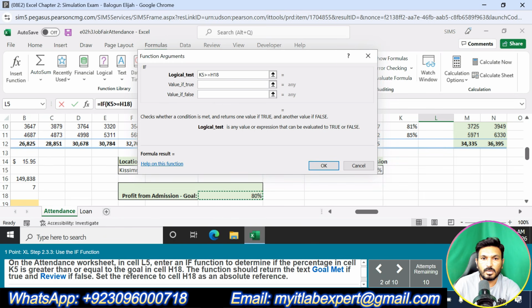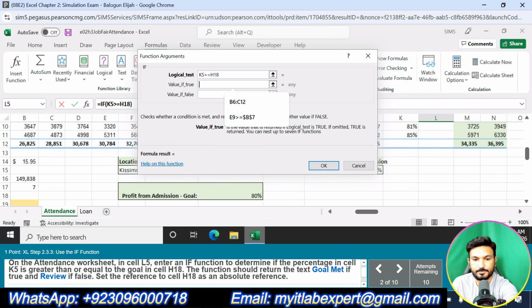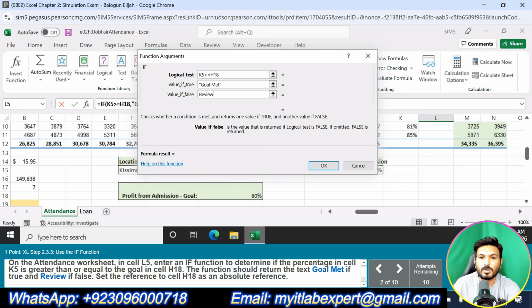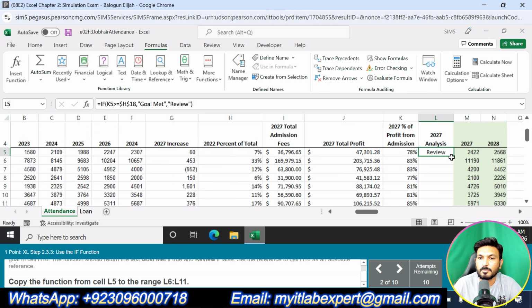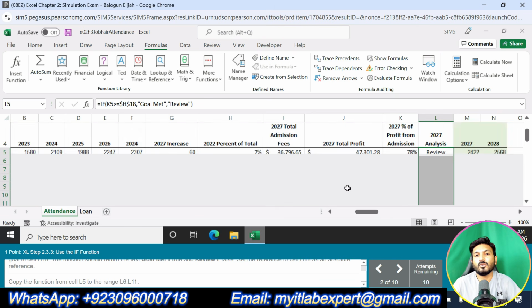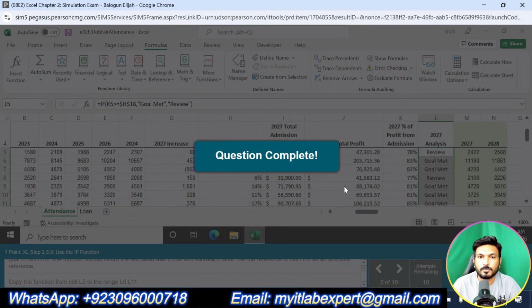This one, H18. The function should return the text Goal Met, otherwise it should return Review. Set the reference to H18 as absolute, so we will use the dollar sign before the column name and row number. Now we are supposed to copy the formula, so double click the fill handle to copy it. That is all about question number 2.